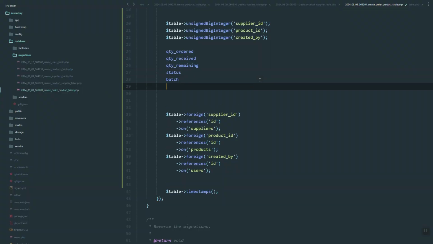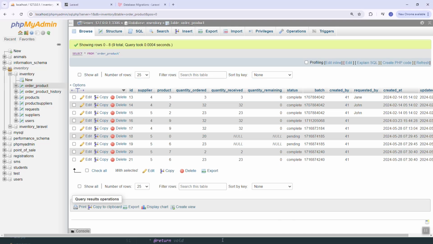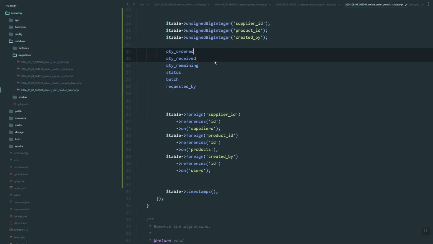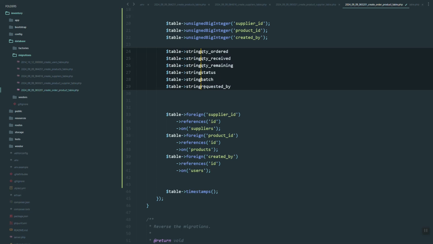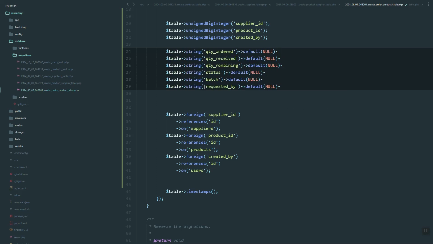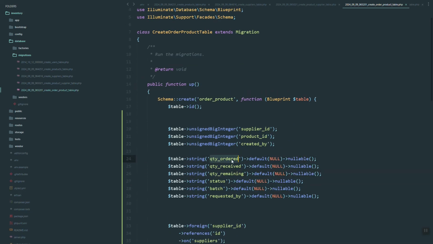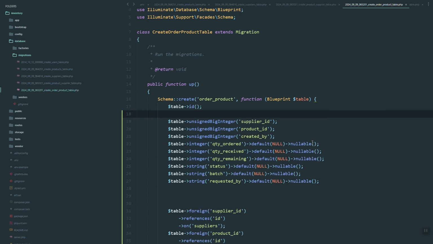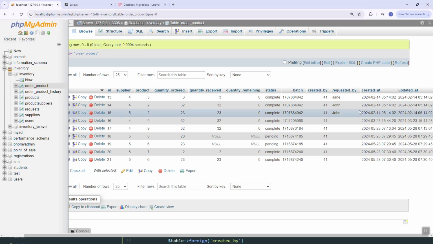Next is requested by, and then we can just use the table, the name of the data type, and then set them to nullable. So this quantity, let's change the one to integer. I think we are all good with this table.